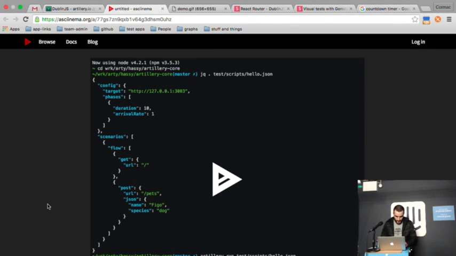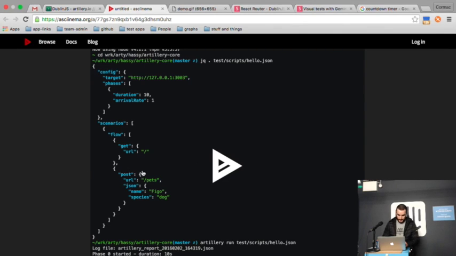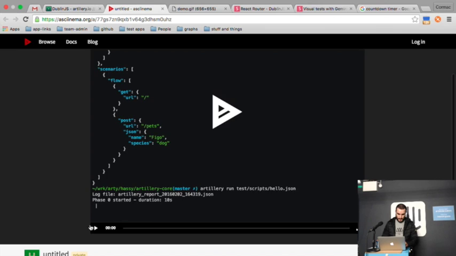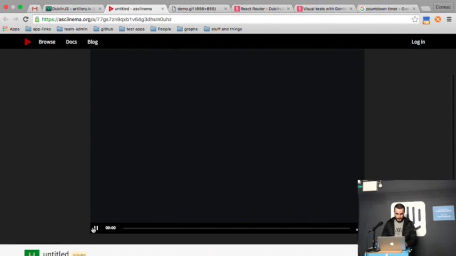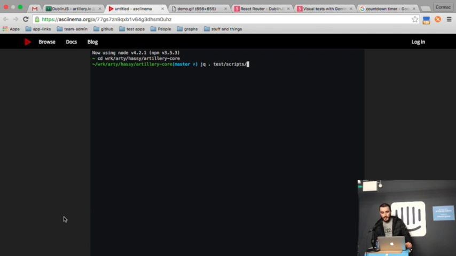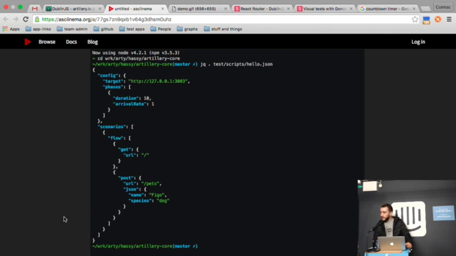There's a demo. So this is what it looks like. It's a CLI, so you do npm install artillery. You write scenarios in JSON files or YAML, so that's what they look like. We say what we're going to test, what sort of load pattern, and we just make two requests there, a GET request and a POST request.